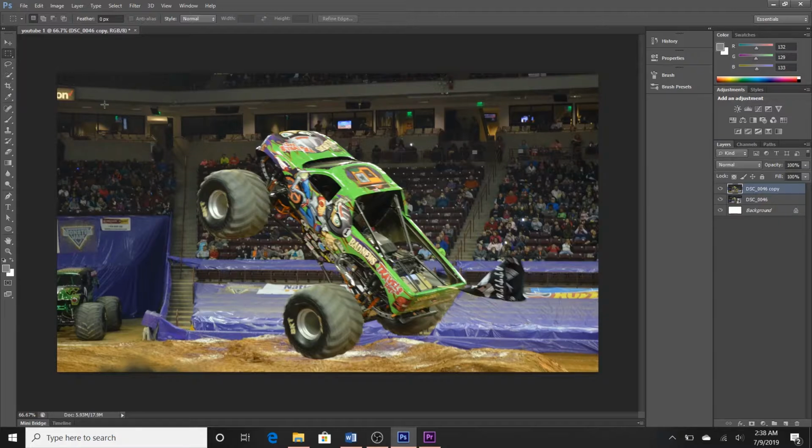Now if you were to come here and just hit delete, if you wanted to delete that portion, it looks like nothing changes. Well, now that we know all about layers and how layers work, let's go back to our Move tool, and as you can see, it's cut out that truck from this top layer.